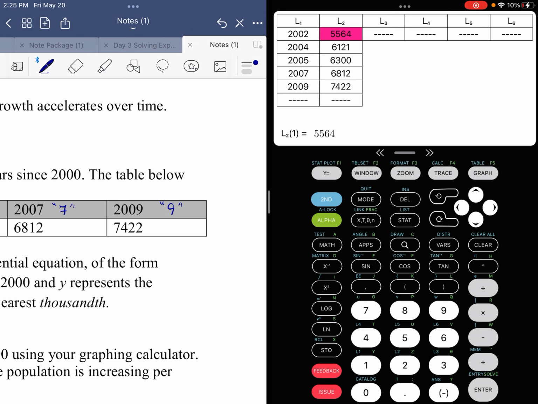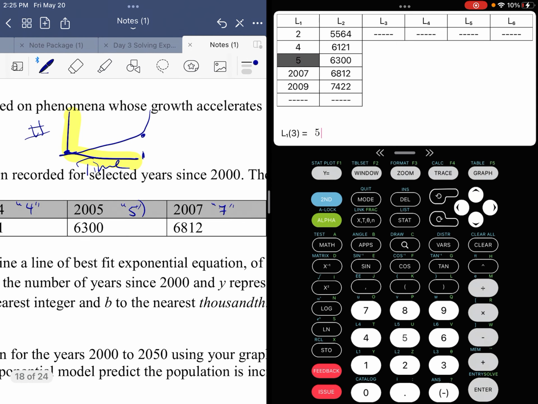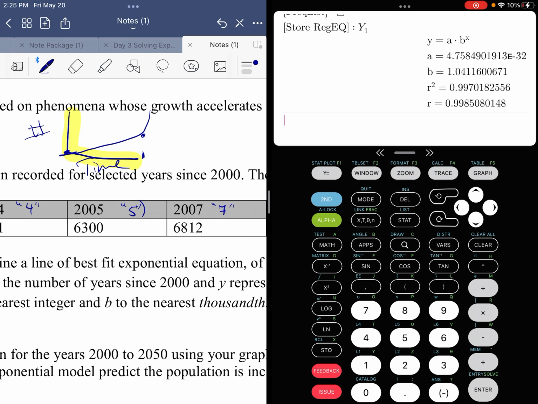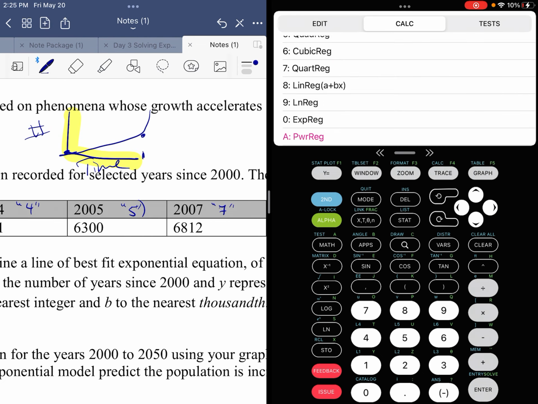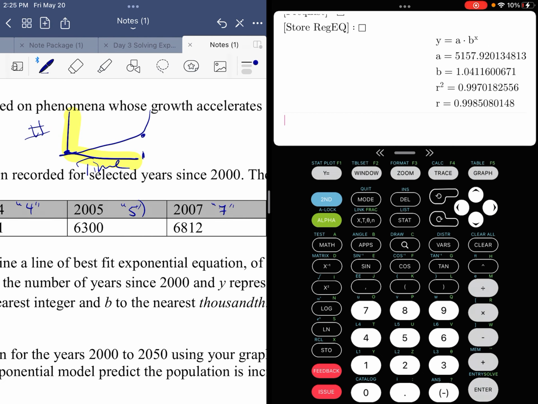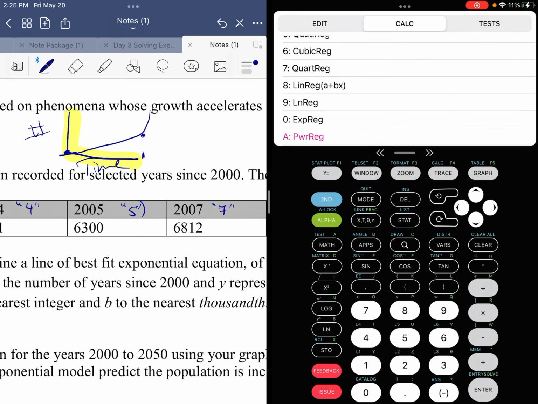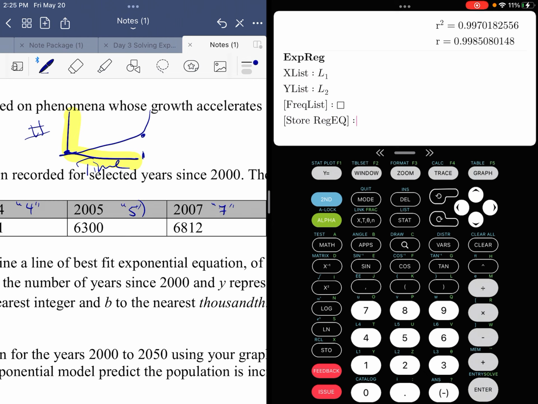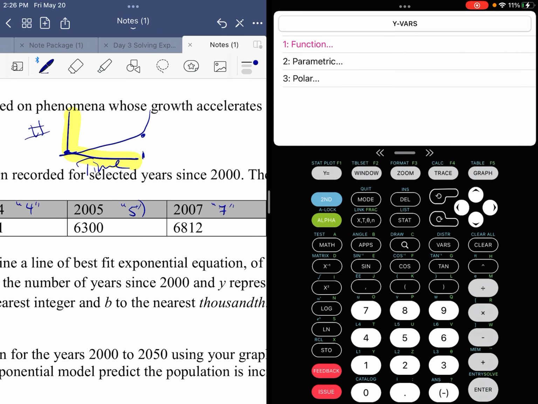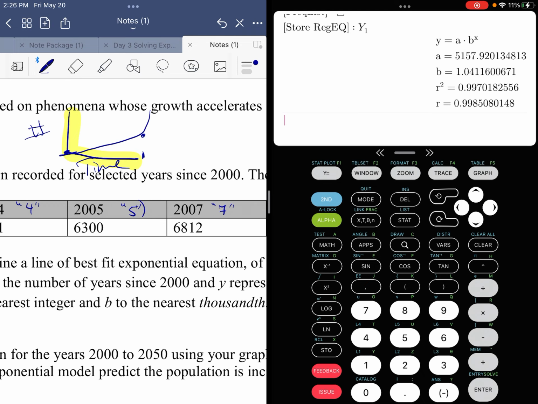All right, so we're going to change our L1 list to 2, 4, 5, 7, and 9. So 2002, 2004, 2005, 2007, 2009. A little easier to think about that, okay? And we're going to calculate the exponential regression again, L1, L2. I don't know why it doesn't like me doing it the first time. There we go. L1, L2, and then again storing it as Y1.